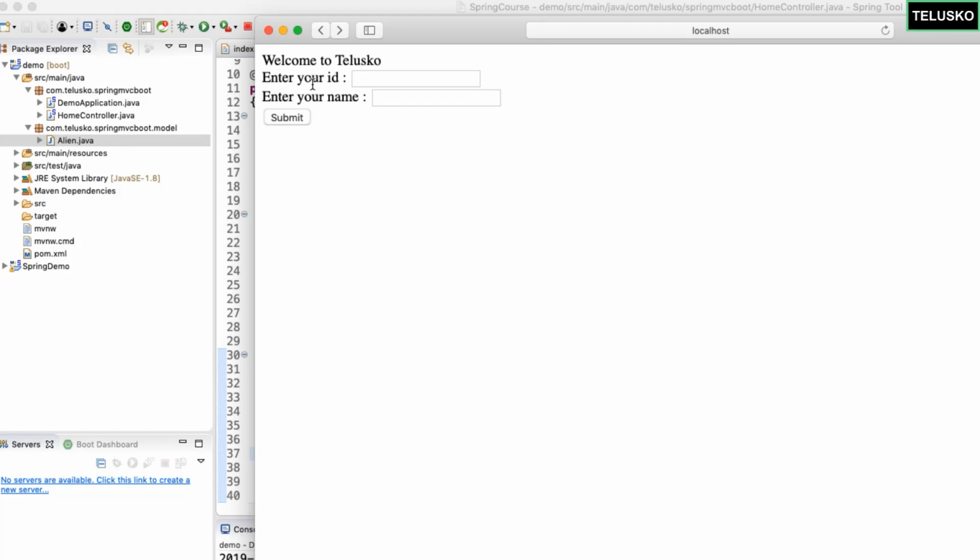Instead of having num1, num2 we will be getting ID and name. So I will say the ID is 101 and name is Naveen. I guess I missed something in the code. Let's see what I've missed. When you click on submit, you can see we are getting the default package name, class name, and the hash code. We don't want this.